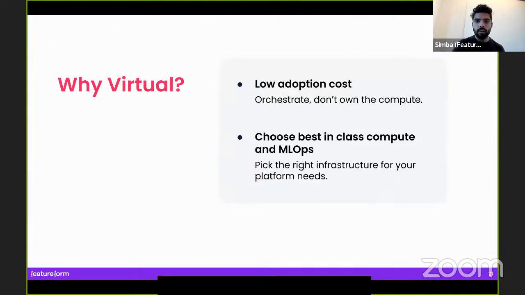And why does that work? Well, there's two things here. One is low adoption cost. If you're looking at a feature store, you likely don't want to rip out and replace things like Spark and Redis. Those tools are amazing. You want to continue using them. You don't want to have to rewrite your features.